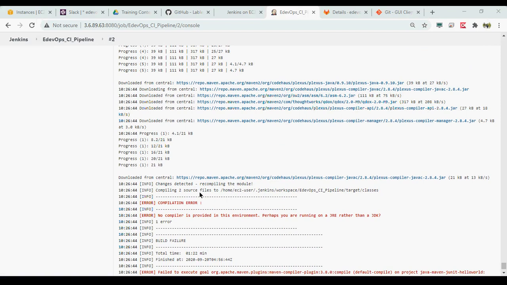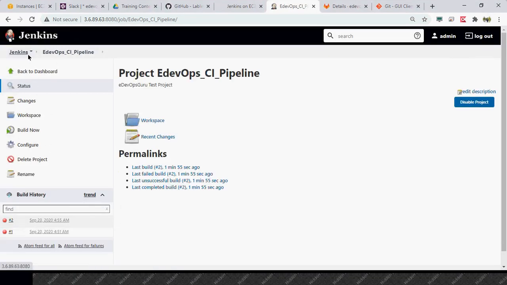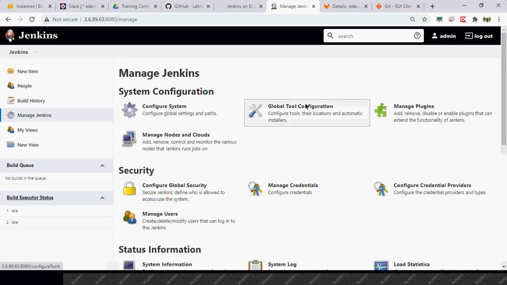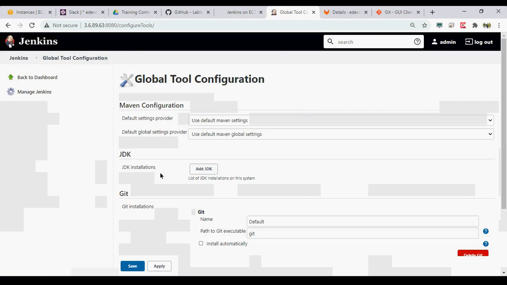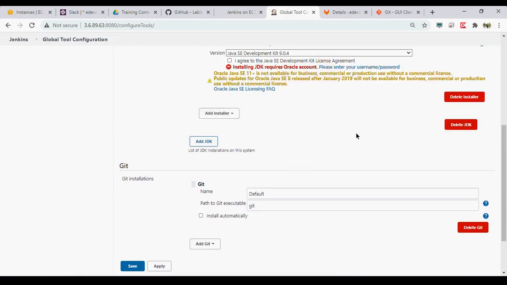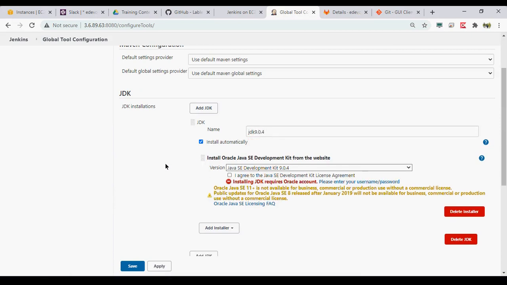Okay, so we did not install the JDK, or it's not able to find the JDK. Let's solve this problem in a proper way. Let's come back to this tool configuration. Here also you can install your JDK, for example 9.0.4.